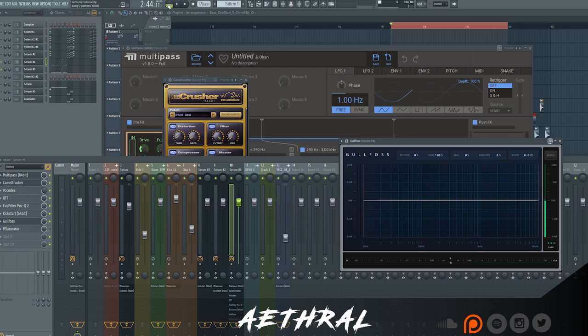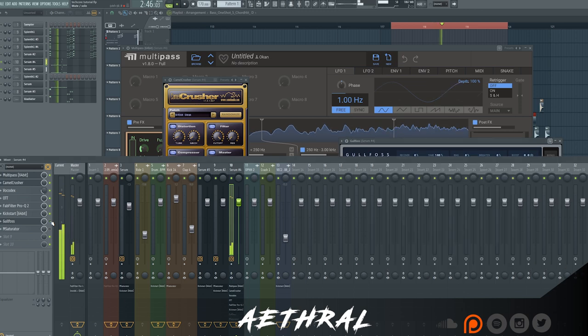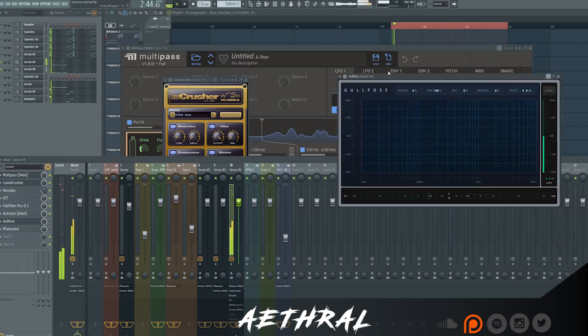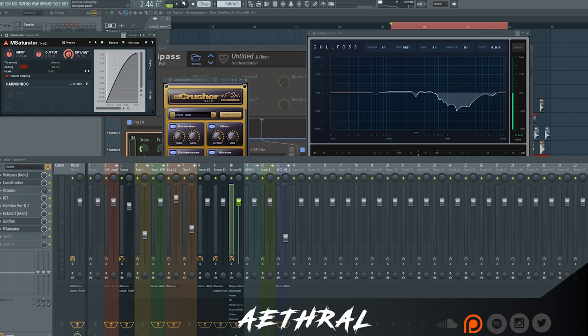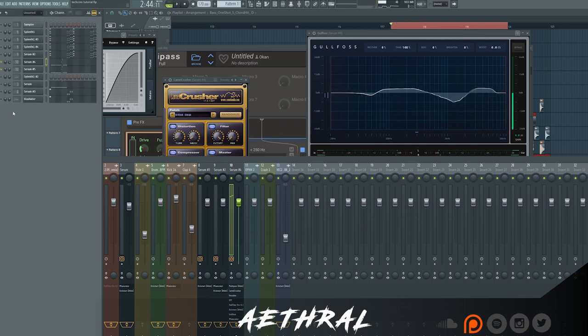So let me A and B it. Just gets rid of the really bad frequencies, and then I put some saturation again to get the volume up. So A and B comparison. Pretty weak, right? Some processing. Hell yeah, now we're talking.